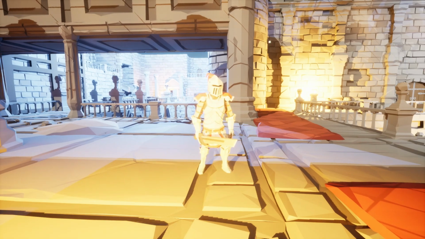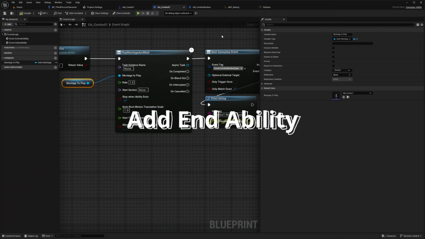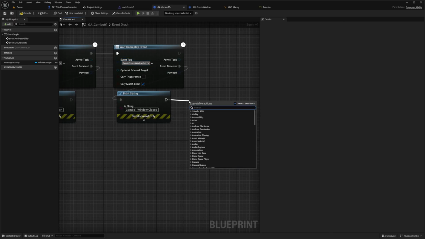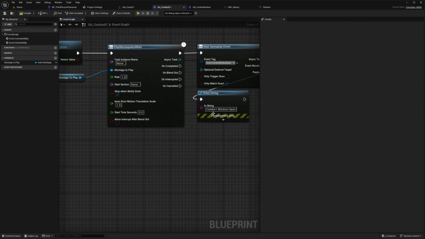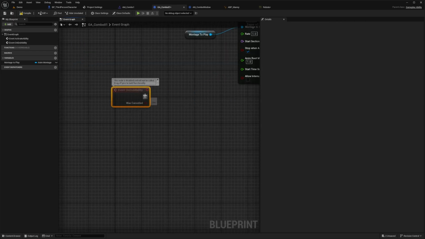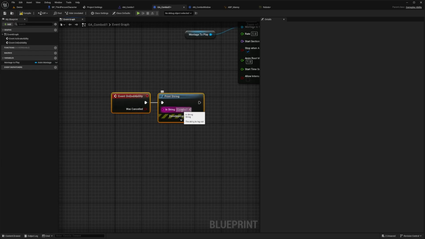And I can't really play it again because my ability actually didn't end. So in order to fix that, I'll just head back to my GA_Combo1. And at the end of my event combo end, I'm just going to call that end ability like so. And I'll also call it if we actually complete our entire animation. After event on ability end, I'm just going to print a string that says combo 1 ended.